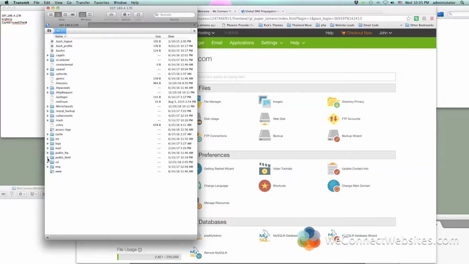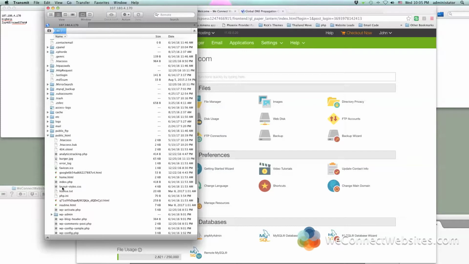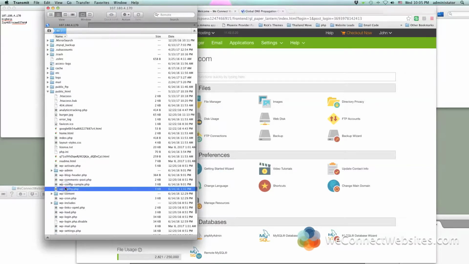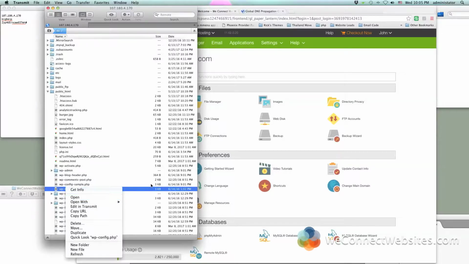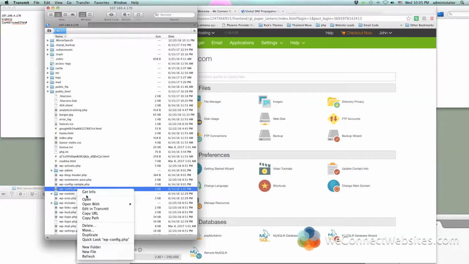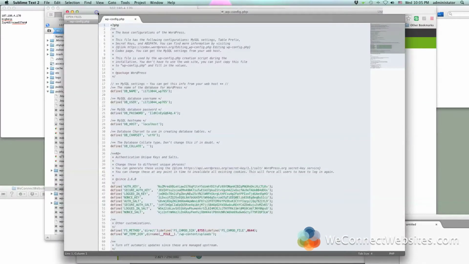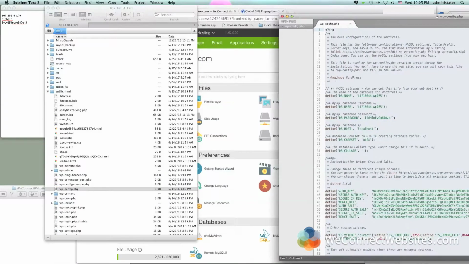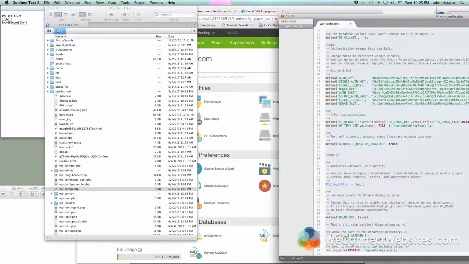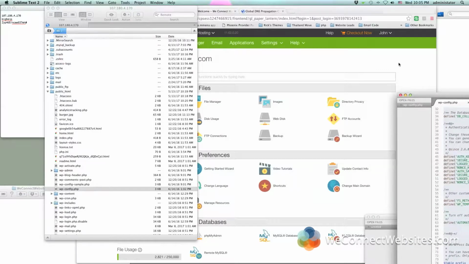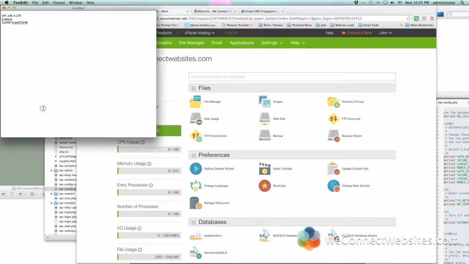Cool. So first thing, before I start my download, I want to go to my WP config file, and that's this one right here, and you want to open that up with your text editor and have that off to the side. If you're following along with the video, I'll show you why in a few minutes, but we're going to leave that off to the side because we're going to need it later.